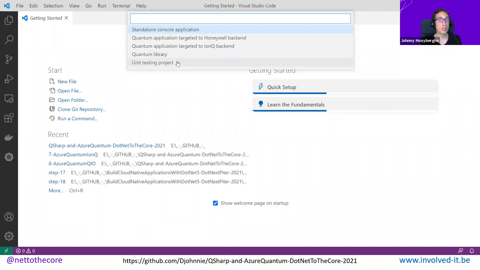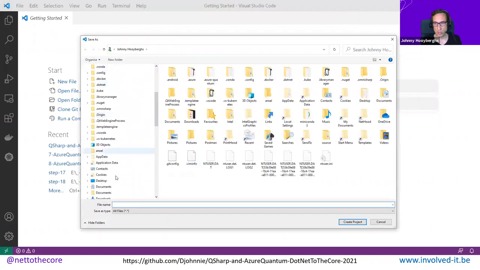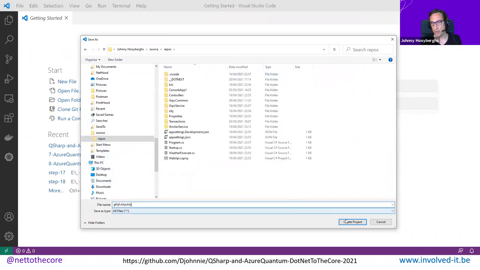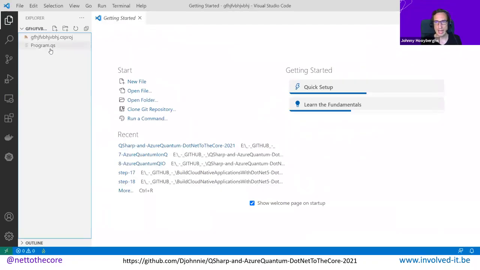You can even do quantum unit testing to test if your qubit states are actually what you think they are. These two quantum applications targeting Honeywell backends and IonQ backends, I will come back to in like 15 minutes or so when we look at Azure Quantum. But today I can just do a console application. Basically, you just pick a random folder on your local PC somewhere here. Give your project a name, open your project, and that's it.